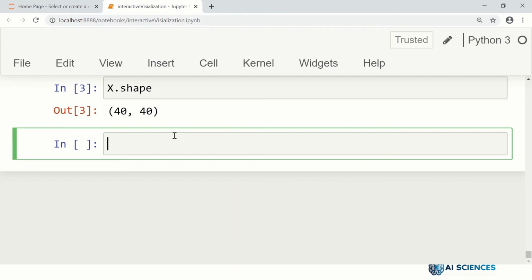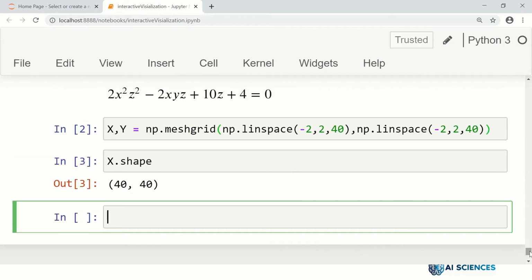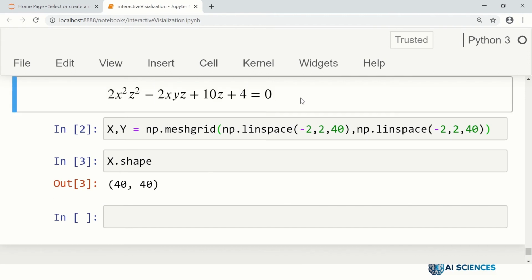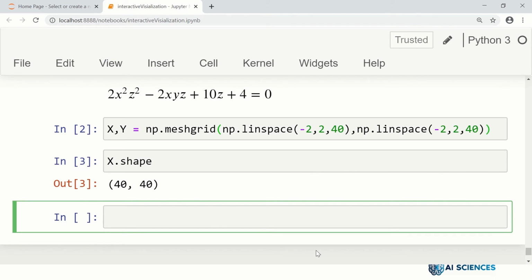Now let's generate the values of z that satisfy this equation. We will pick values one by one from x and y, basically 40 into 40 values, and we will plug in those values here, and then the result will be a function in z, and we will find the roots of that function using this mpmath library. So let's do that.